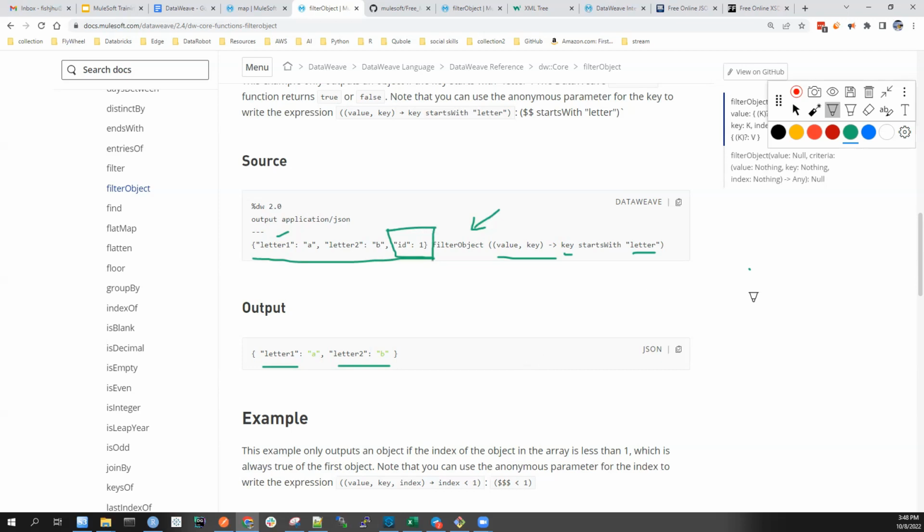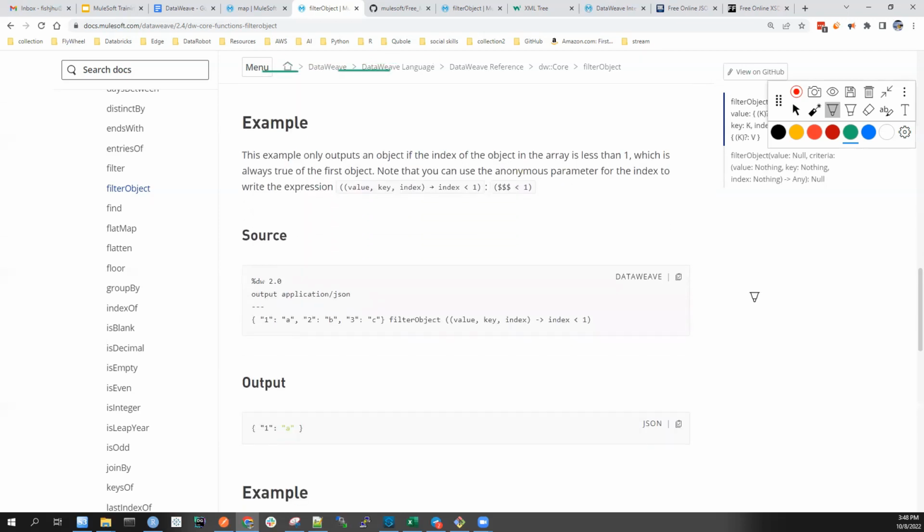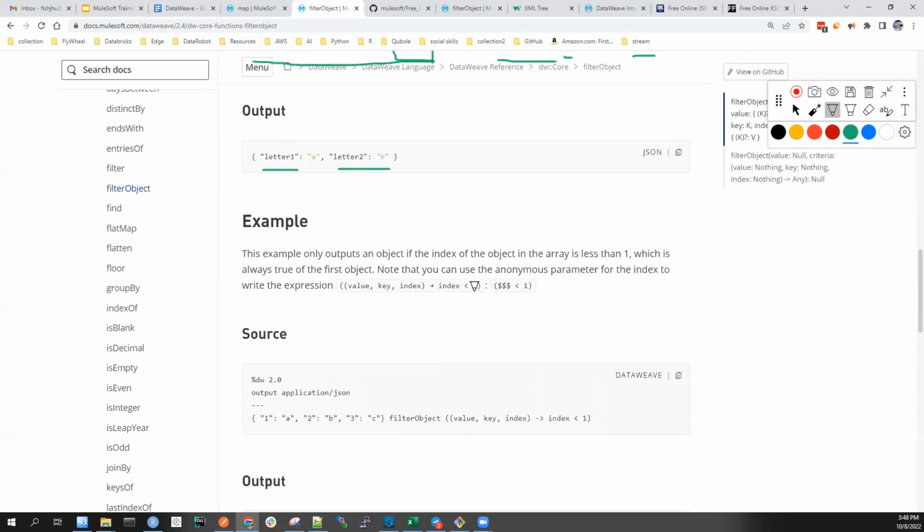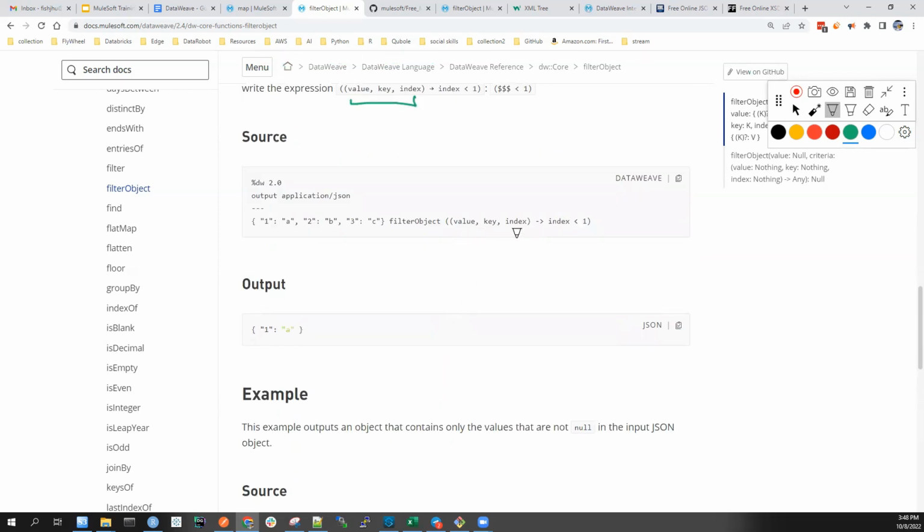This is also a nice example. They have a third example here, this one. So with map object and with filter object, we can do operations on top of using the value, the key, or the index. In this example, they are using index. So we have this object, the value of key 1 is A, the value of key 2 is B, the value of key 3 is C. Now we want to include only where the index is less than 1.